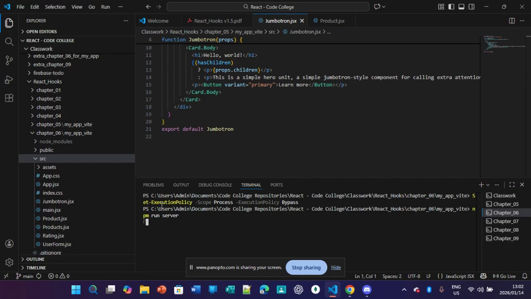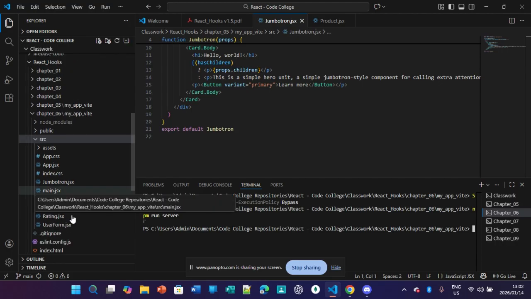Okay, so chapter 6, my app. So this is pretty much what Ernest, my navigator, my driver, was going over. Last chapter we went over the jumbotron aspect of everything. So let's go over the user form aspect of everything. As you can see here, we got our user form. So importing our user form. App.jsx pretty much is our back end functionality for our app.